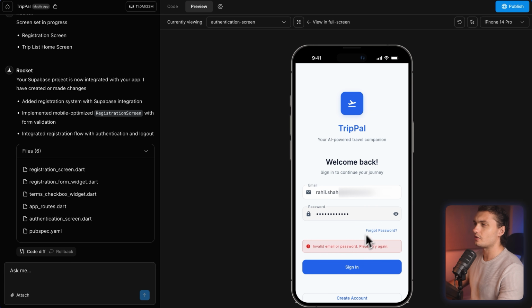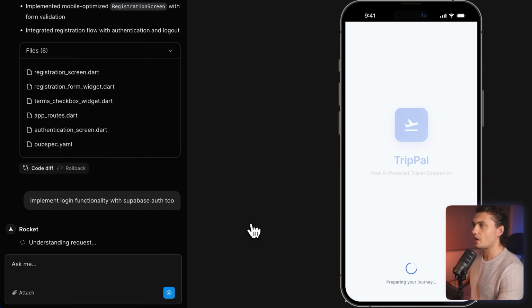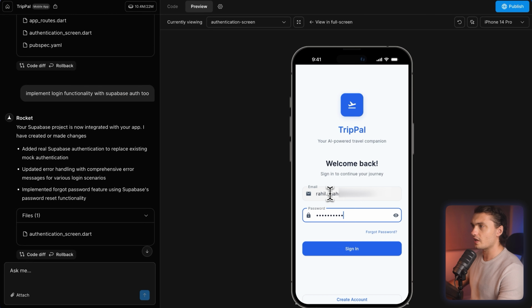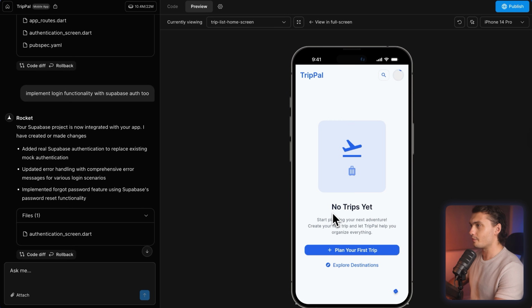Okay, the sign-in functionality doesn't work. Let's fix that. So I'm just gonna prompt Rocket to implement login functionality, this Supabase authentication. After a few minutes, that's been implemented. Let's test it out. I'm gonna enter my email as well as my password, skip the biometric login, and boom, we are in. Now it works. In just a few minutes, we've set up the registration and login functionality.